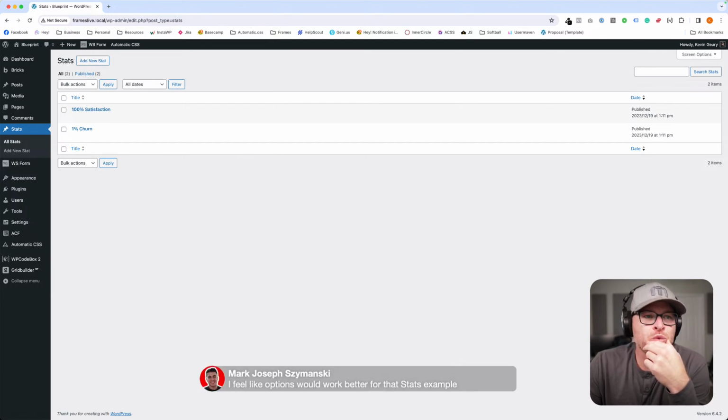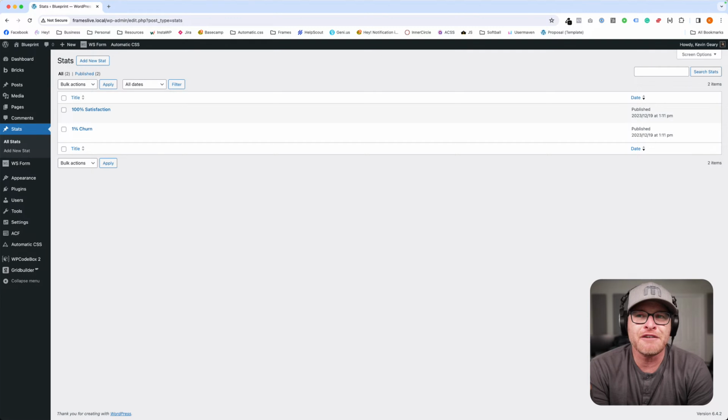I feel like options would work better for the stats example. Yeah, I think there's a lot of options there. No pun intended. But to me, when I built that frame, it was just like, let's just manually put in your talking points and your stats and move on. You don't have to make this situation dynamic, because it's also probably not a frame that's going to show up all over the place on a website. It's kind of a very unique layout. So that was just my thoughts when I was building it.